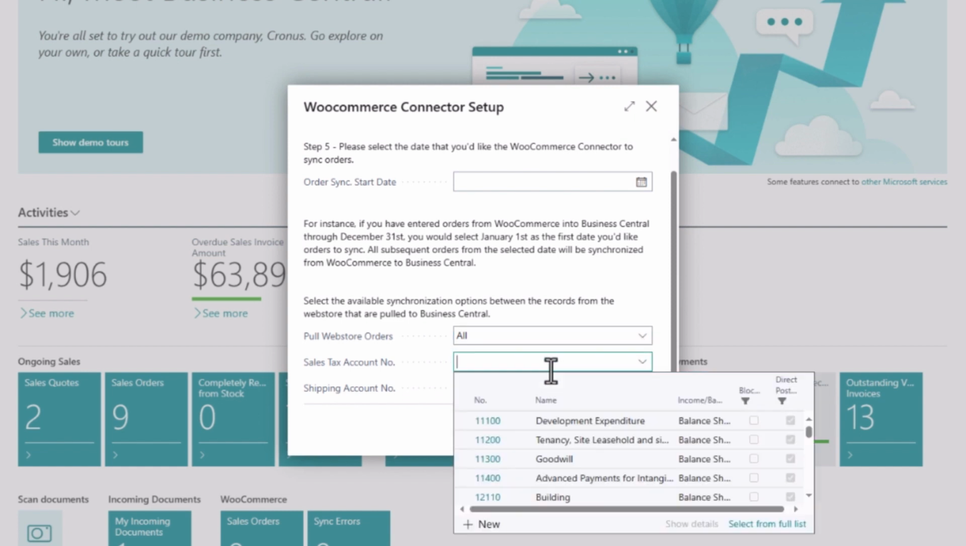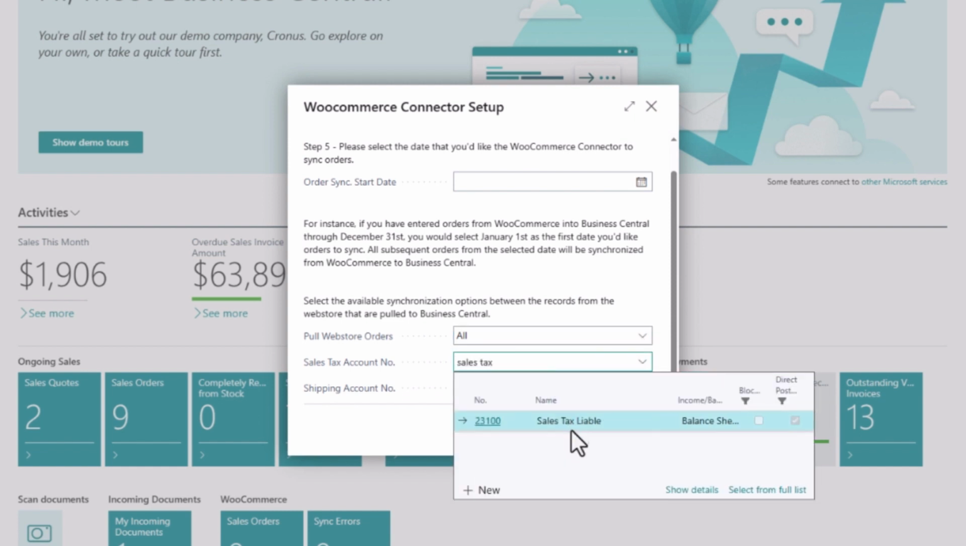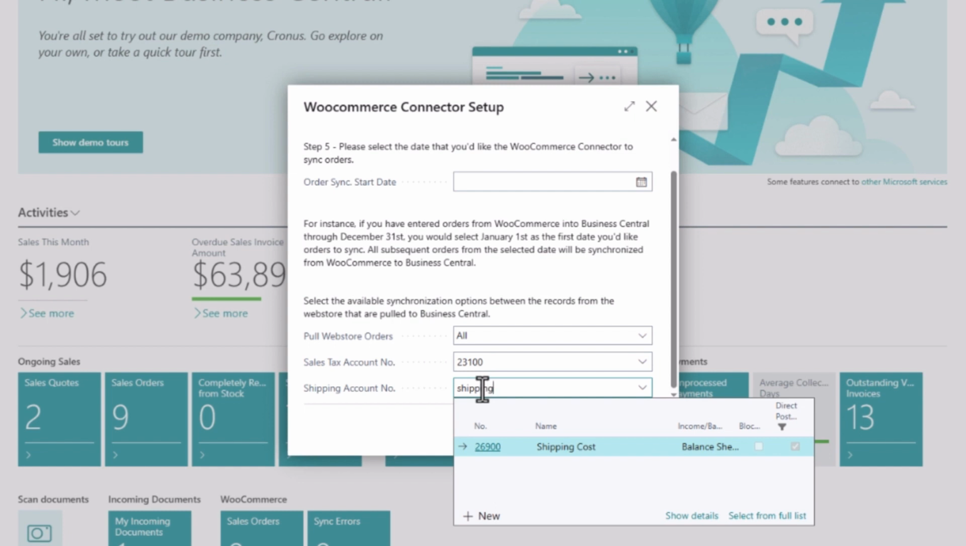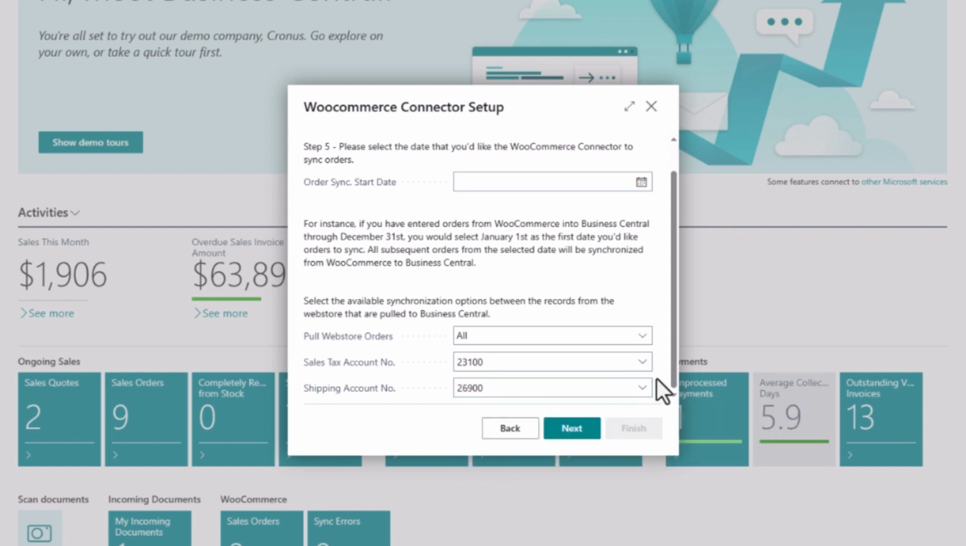You can optionally designate the GL account numbers: the sales tax account number to post the total VAT amount, and the shipping account number to post the total shipping amount from the web store sales orders. If specified, these amounts will be added as separate order lines during synchronization and will be posted on designated accounts.